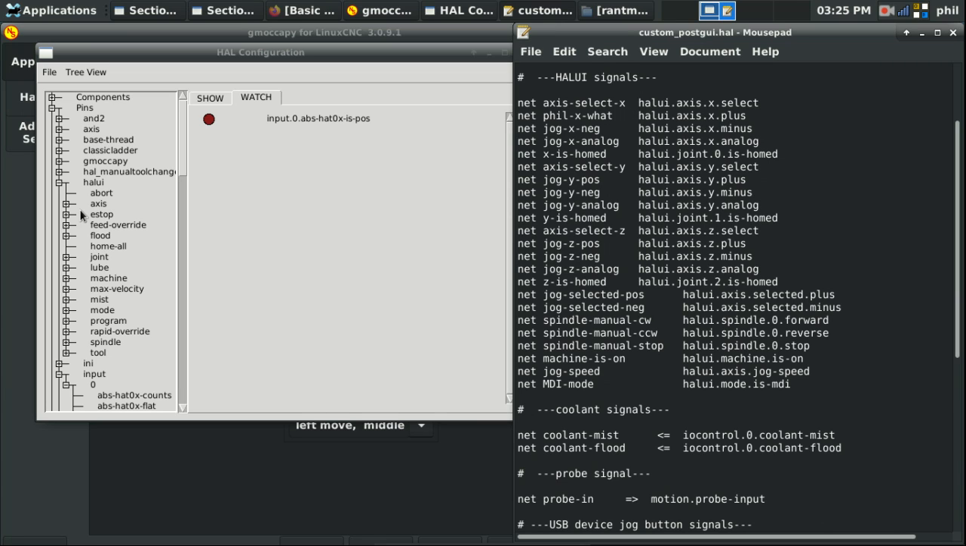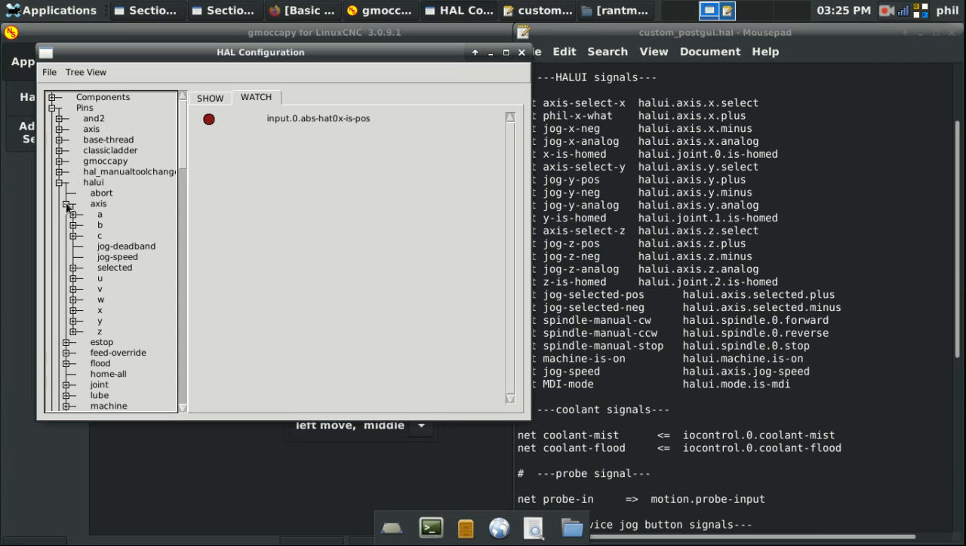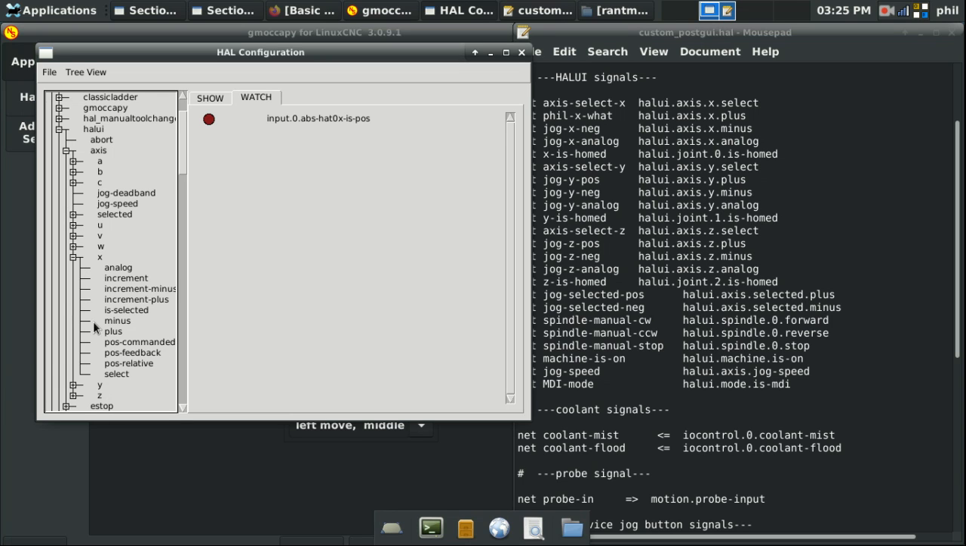So we go to HAL UI, axis, x, plus. Add that to the watch list. And when I press the right hand button on my directional pad, you'll see that both of them light up. The reason that both of them light up is because they're both tied together. They're connected virtually from the physical world to the LinuxCNC environment.